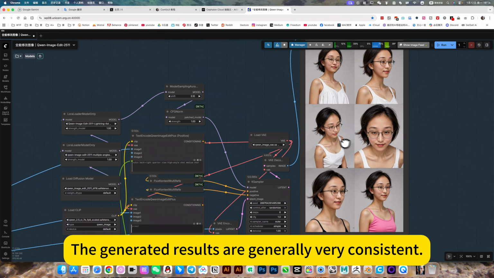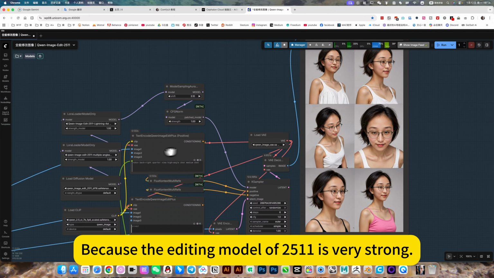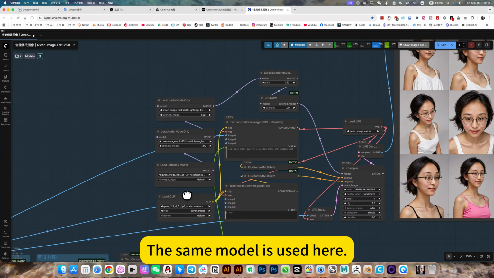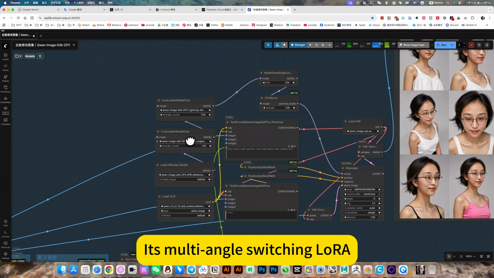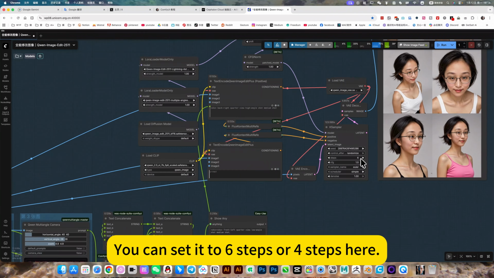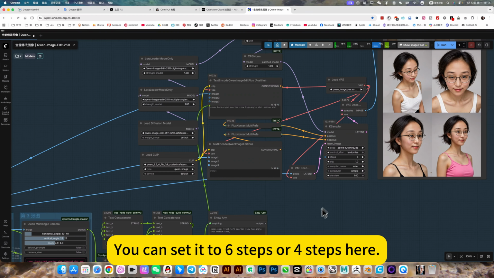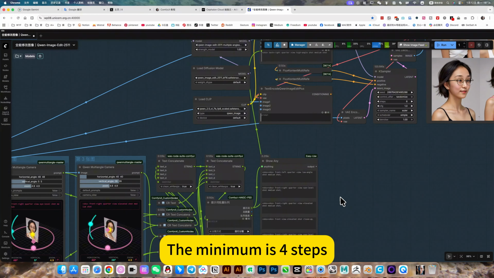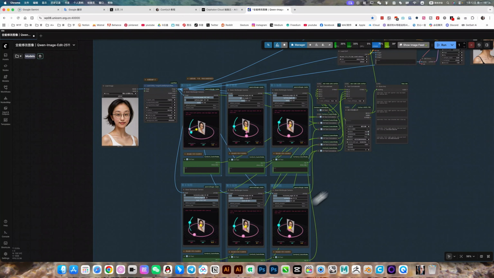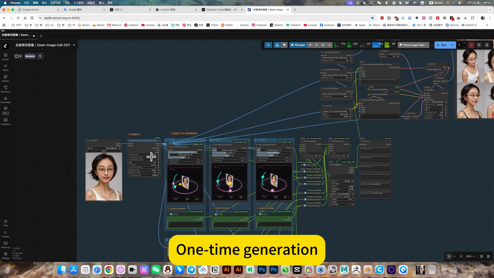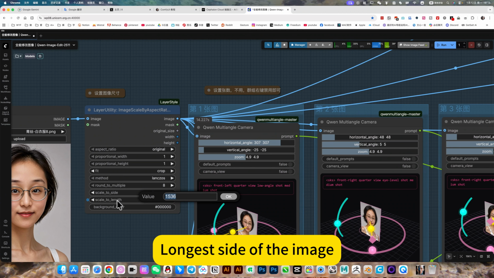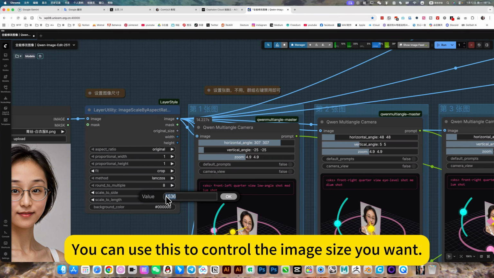The generated results are generally very consistent, because the editing model of 2511 is very strong. The same model is used here. It's the multi-angle switching LoRA. There are also accelerated models. You can set it to 6 steps or 4 steps here. The minimum is 4 steps. This way you can get 6 pictures from different angles with 1 click. One-time generation. Then this is where you control the magnification alongside the image. You can use this to control the image size you want.